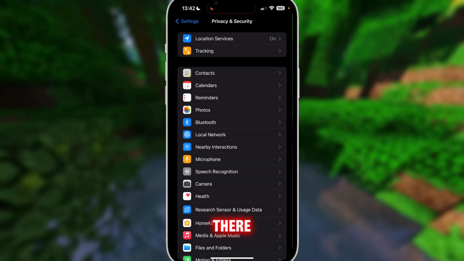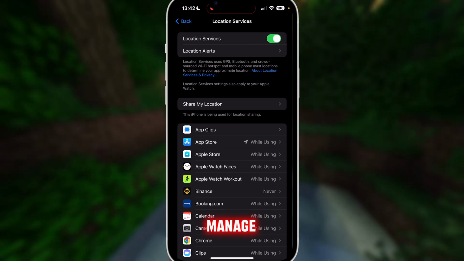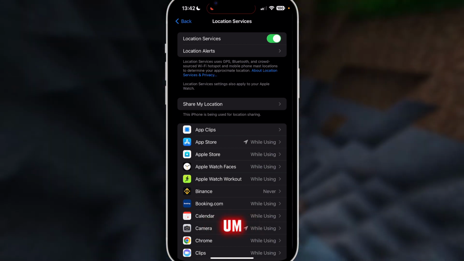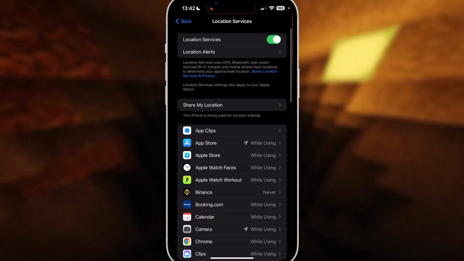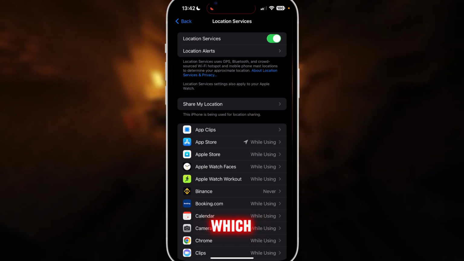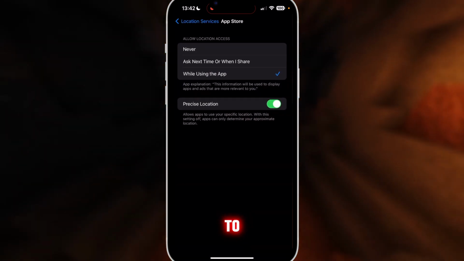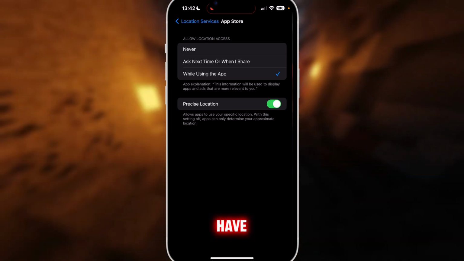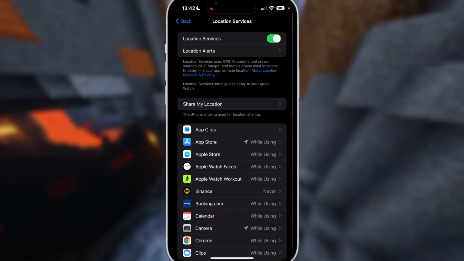Just go down below to Privacy and Security. When you are there, you actually have the Location Services option. So click on that and you can manage which apps actually use your location. You can even have location alerts and so on. You can choose which apps share your location, which apps have your location always, never, or ask next time or when I share. Do they have your precise location and so on? So you can manage all that privacy right at your fingertips.